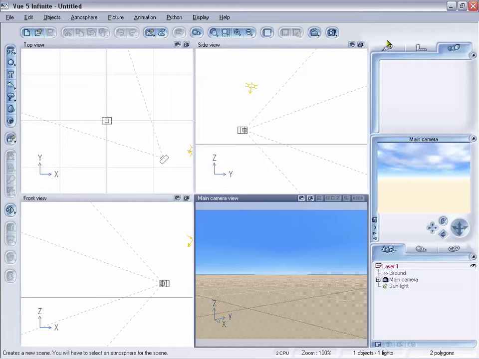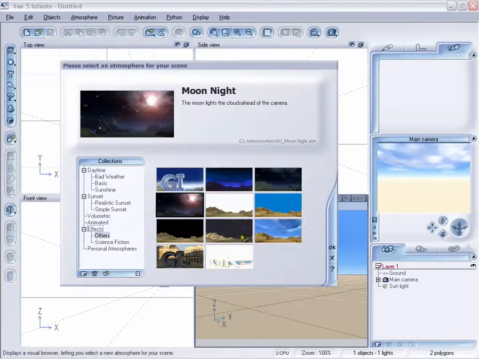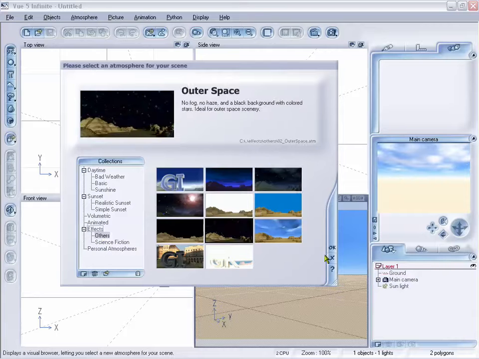Okay, I'm going to show you some of our animated linking options now, and by doing so I'm going to show you how to create a planet revolving, or sorry, a moon revolving around a planet. First thing I'm going to do is go up to Atmosphere, Load Atmosphere in a fresh scene, and we're going to go to Effects, Other, and we're going to select Outer Space and click OK.